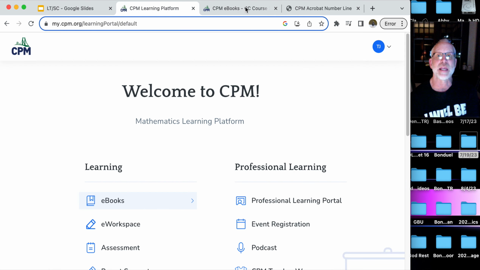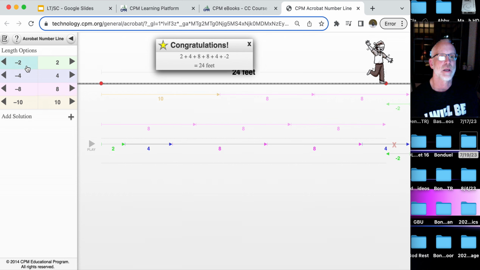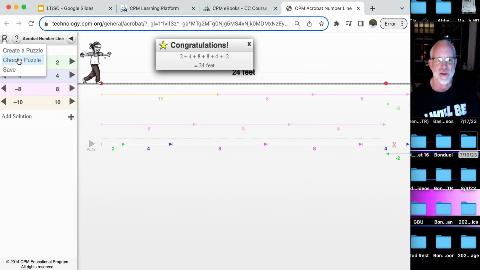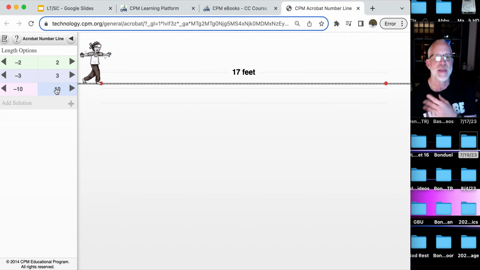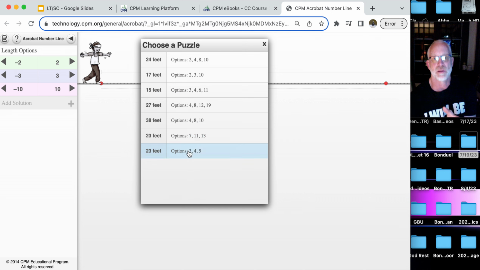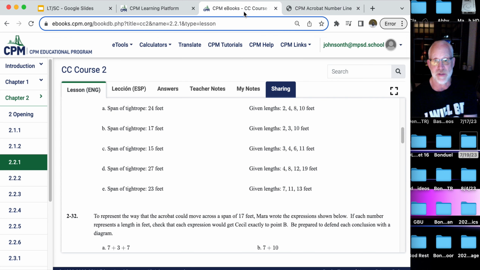So if we go up to here, it says that we can create a puzzle or choose a puzzle. So we could choose it up here, one of these, or we could make our own. So we're going to start with this one, 17. And then we want to see if we can figure this out. And then we can choose another puzzle. And these are all the puzzles that are represented in the book.